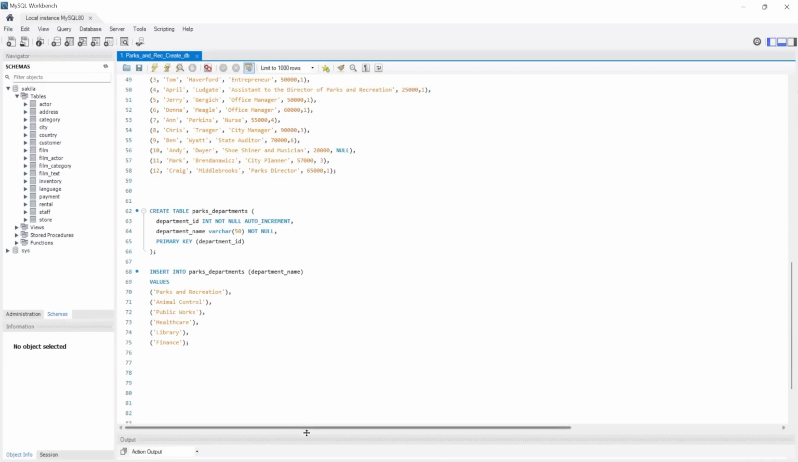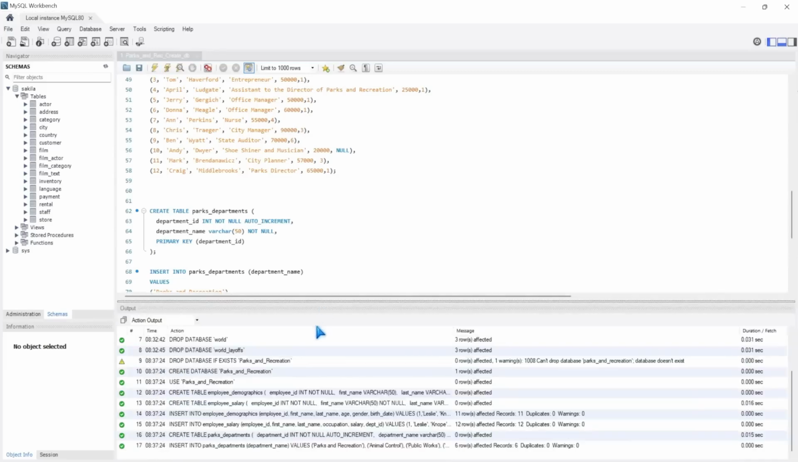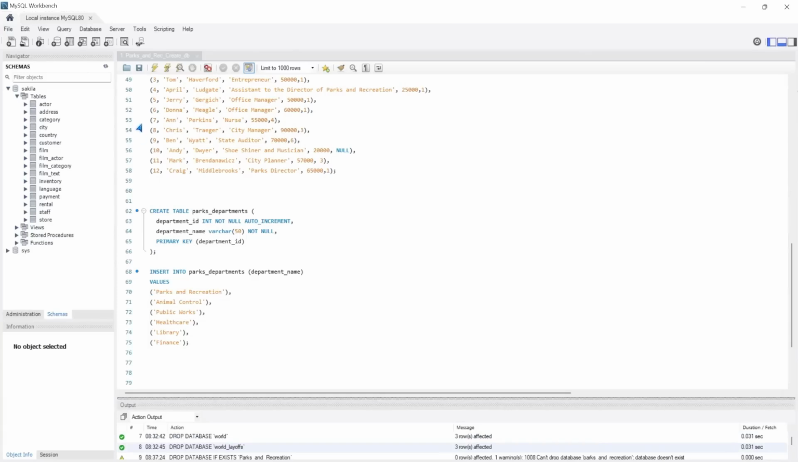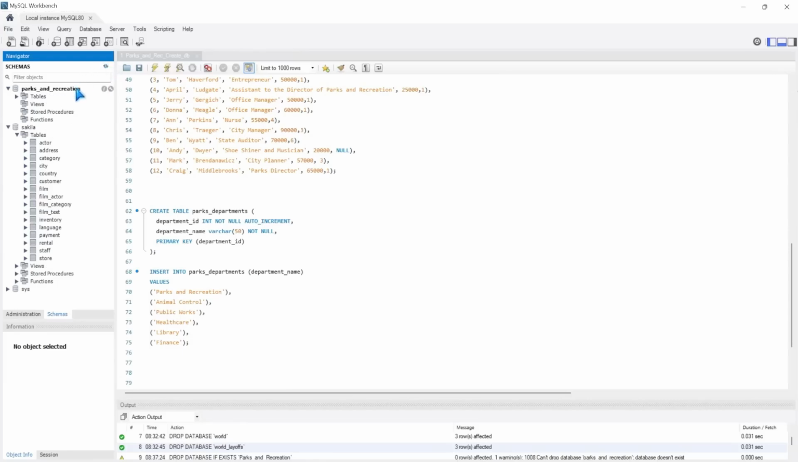If we come down to the bottom and pull this up, this is our output. This says 6 rows affected. And we have a bunch of other things like create table, insert, create table, insert into. These things are all working perfectly. So now if we click refresh in our schemas with this refresh button right here, this Parks and Recreation schema is populated. If we go under the tables, we see all of these things.